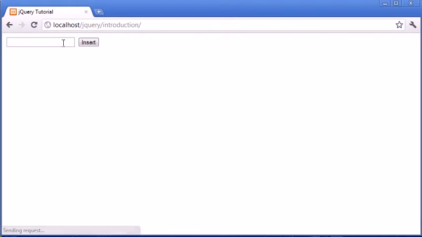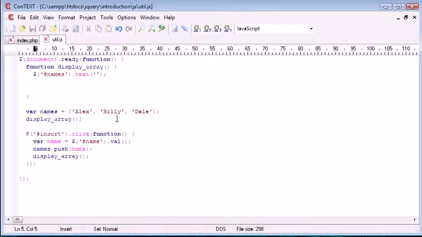So at the moment, when I refresh and type in a name, let's just say Ashley, the array now contains the values Alex, Billy, Dale, and Ashley. But obviously we haven't displayed this to the user yet, so we need to use each, and then we fill this in to actually loop through particular results from a specified array.